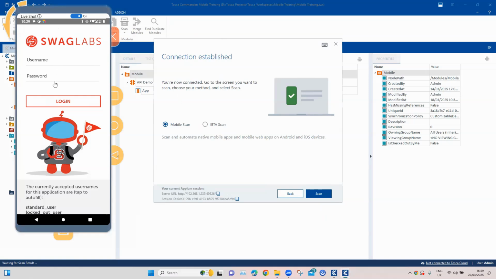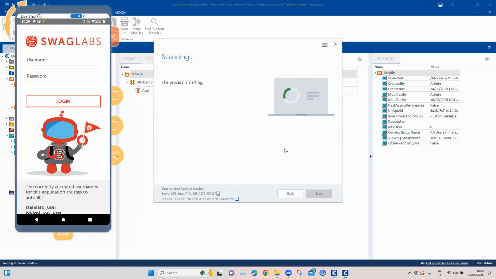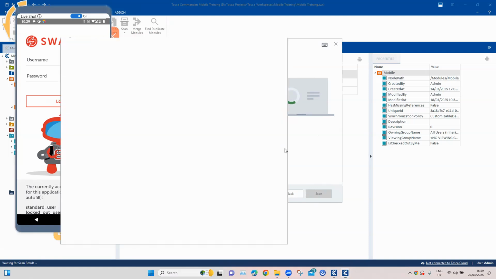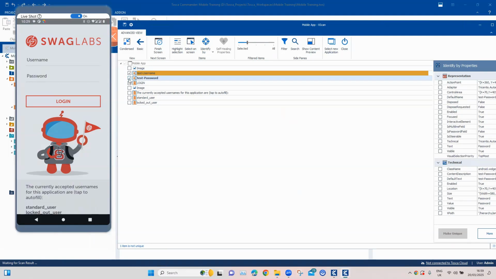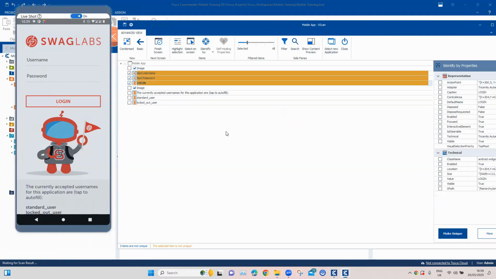Okay, so here you can see on the left-hand side, this is the Swag Labs demo app, and we have got a username, password, and a login button. It is pretty similar to what we have used while automating the web application. So now we are trying to automate the mobile application. So we'll use the mobile scan and try to scan some of the fields here. So in the advanced window, I'm going to use the test username, test password, and the login.